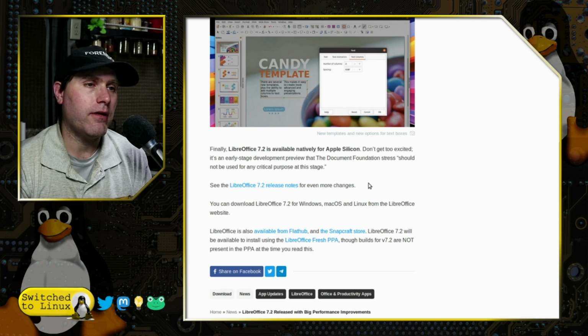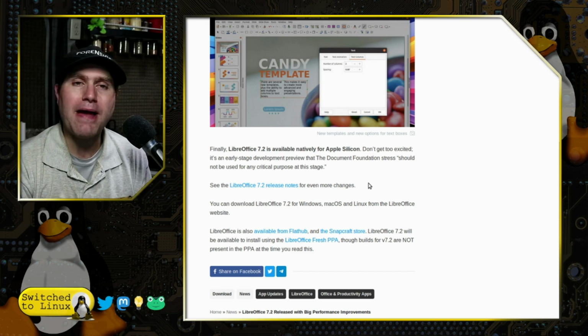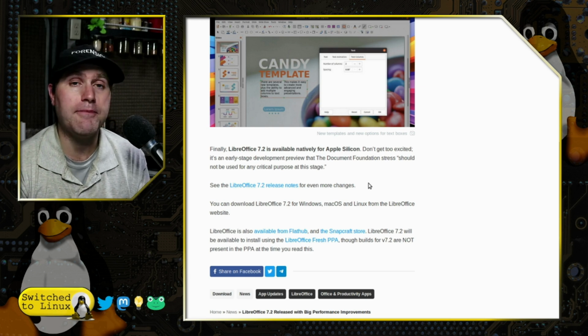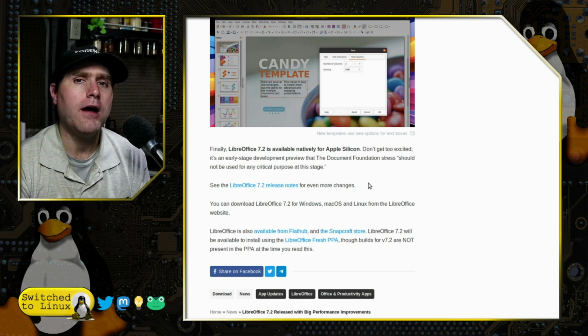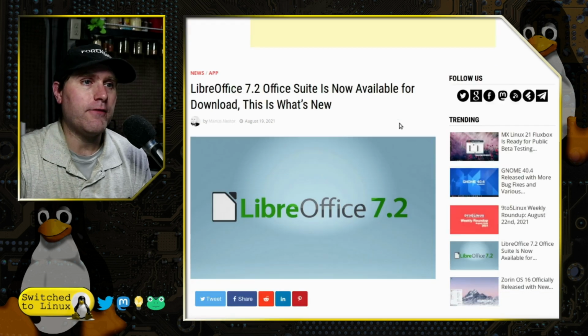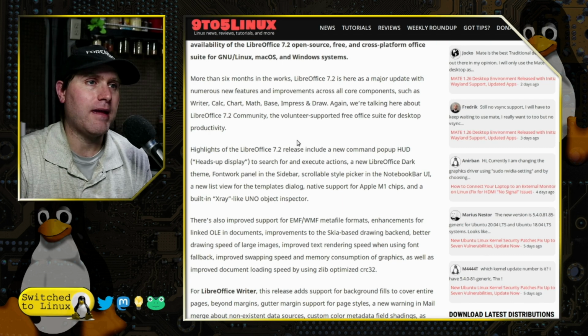Now, I downloaded this as the Flatpak on Zorin. The Zorin repository still has 7.1.5. This is 7.2. So we're going to have a brief look at that. 9to5 Linux gives us a lot of the same things.